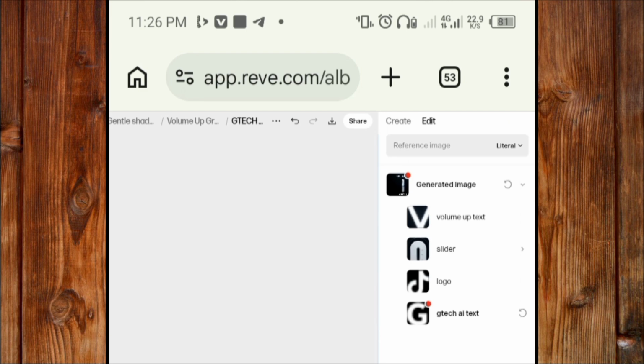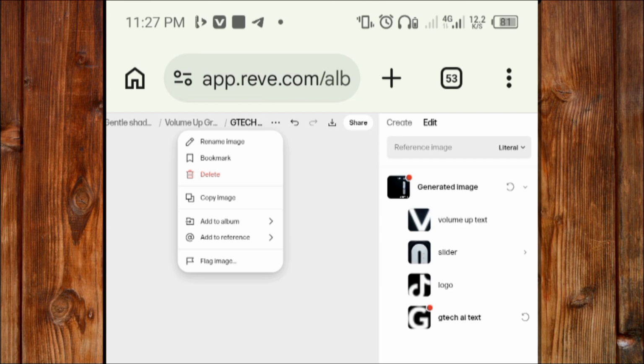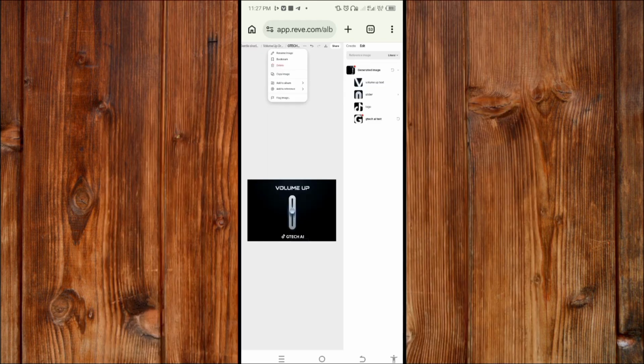Here you can see both icons. You can download it by clicking this one and following the downloading process. You can share it by clicking share and following the share process. And here you can click these three icons to rename the image, bookmark it, delete it, or copy the image, or add it to your album, or add it to your reference, or here you can even flag the image if you want.